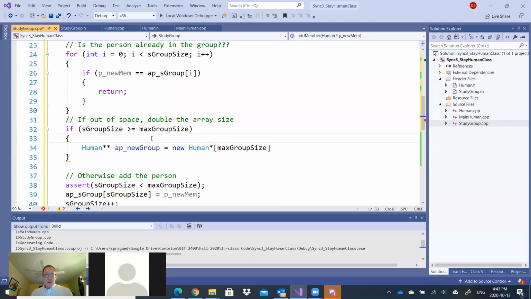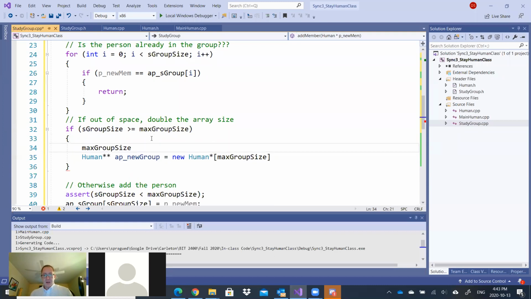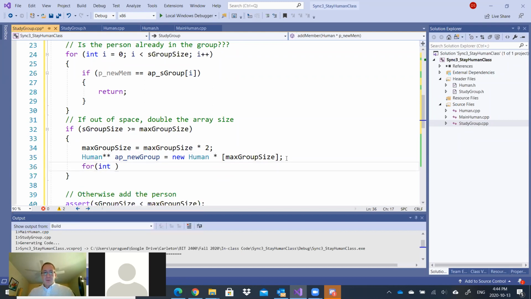Actually, let's just say maximum group size is equal to maximum group size multiplied by 2. So I'm going to double that. I'm just going to make it the new maximum group size. So it's twice as big as it was. This new array is twice as big as the old one was. I'm going to copy everything over.